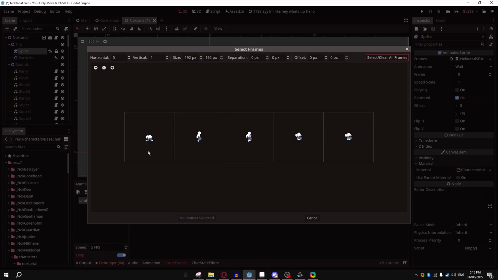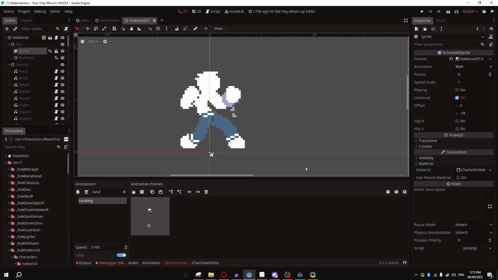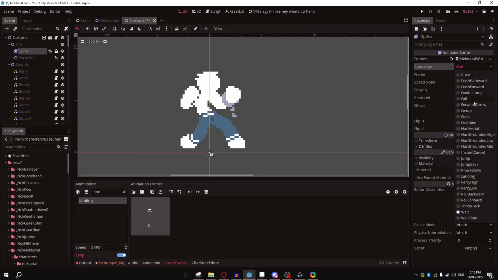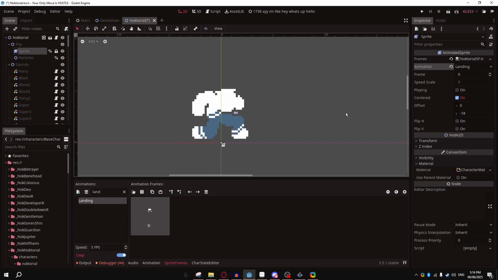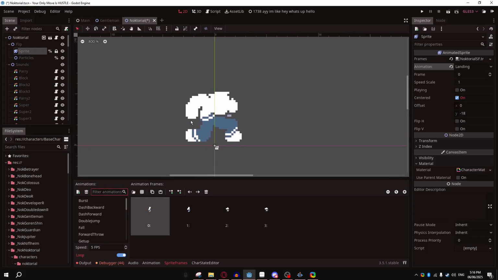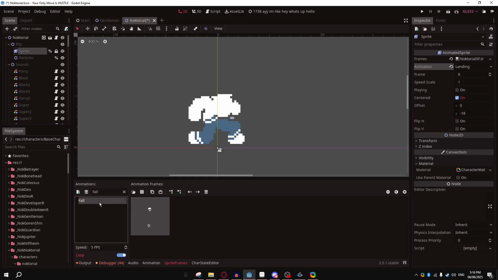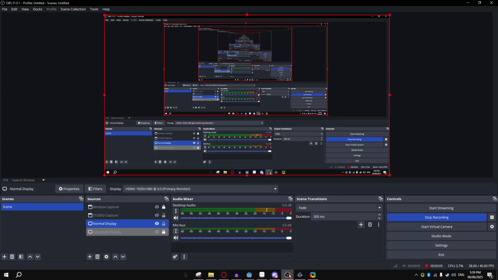Select, clear, and then just press this one to select the first one. And the landing, if I press animation, I can go to landing and look at it down here. That's now the landing animation. So I've done this for the rest of my jump animations. If I look to fall, I have the fall animation here.